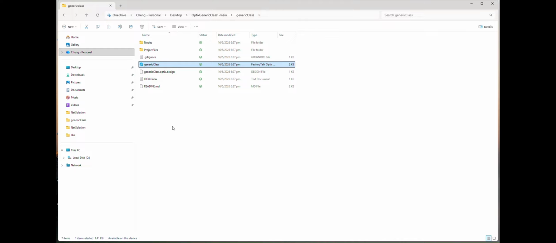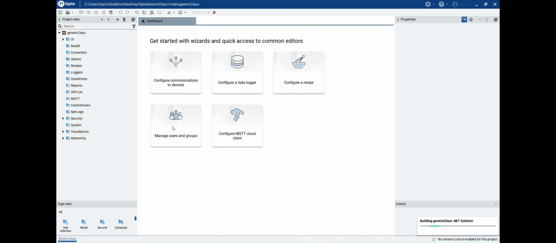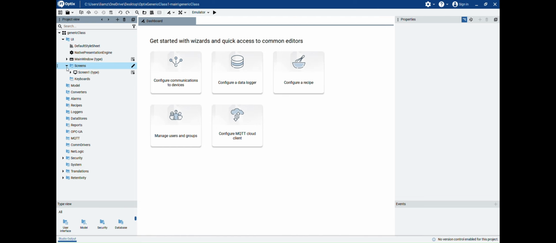The first time you open it, Optix will compile the code. You'll see Build Succeeded at the bottom. If not, use the compile icon from the control bar on top. This is your direct, controller-free bridge to the I/O hardware. Let's see where the magic happens.